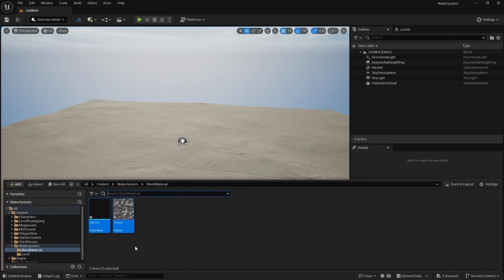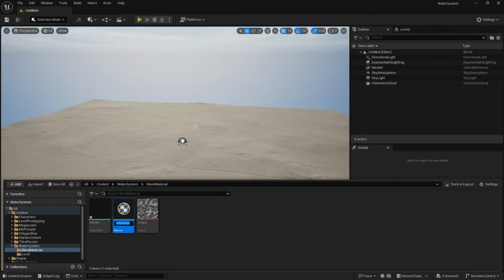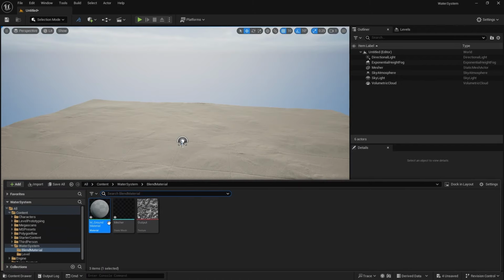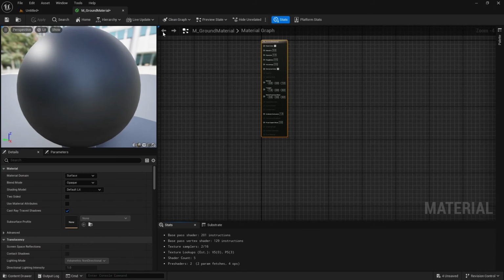For that, we are going to go to the content drawer. We are going to right click here and create a new material. Let's name it M_ground_material. We are now going to apply this material onto our ground here, double click and open our material. Okay, let's just tab it over here.